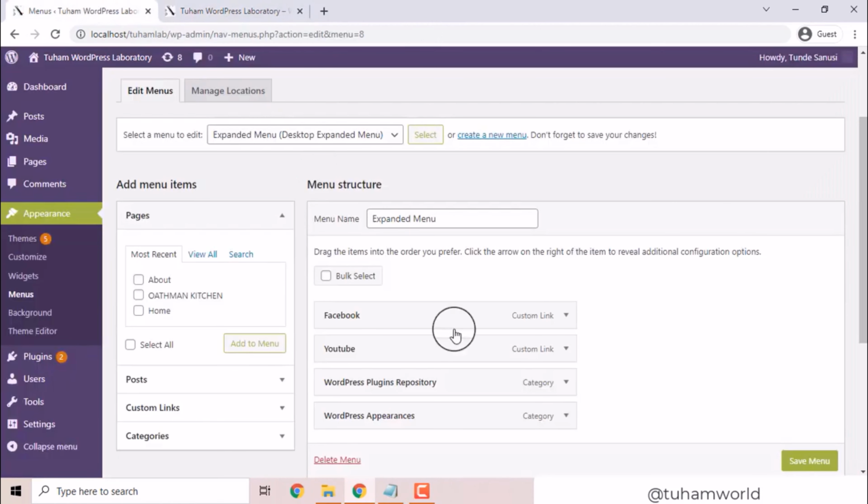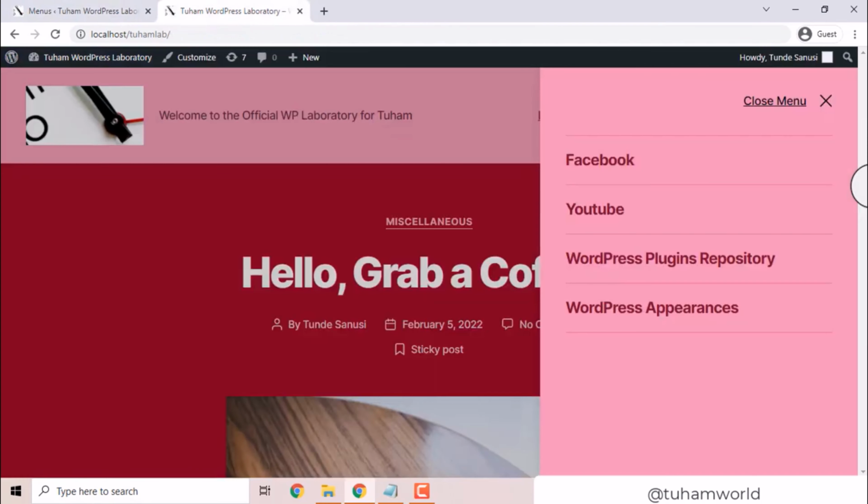So that is all about adding items to menu and viewing the menus. So the next part, we are going to wrap up the menu section and also discuss what next.